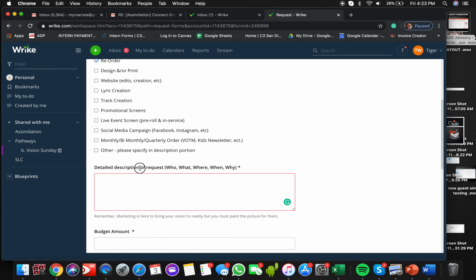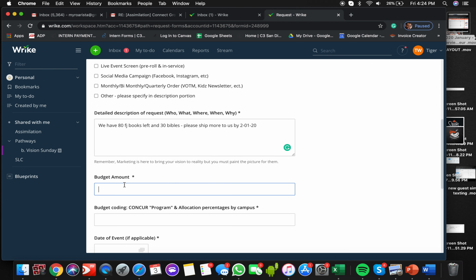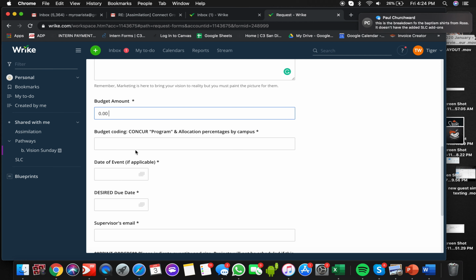And now here it says detailed description. We want a detailed description. We have 80 FJ books left, and let's say 30 Bibles. Please ship more to us by, let's just say 20120, and then the budget amount, you can just say 0, that's fine. Budget concur, you can work with, this is where it would be allocated.